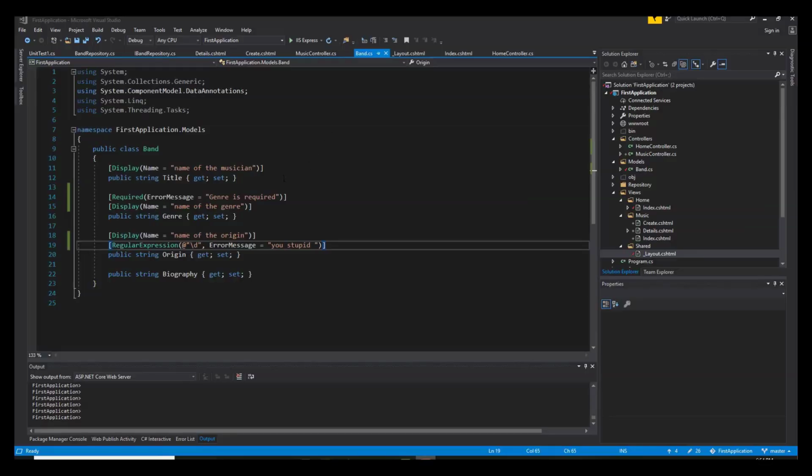Hey guys, welcome back. In this video, we're going to be looking at server-side validation. In the last one, we looked at client-side validation. And in the same way that these data annotations worked on the client, they're going to work the same way on the back end. And by back end, I don't mean anything inappropriate. I'm talking about the back end server.